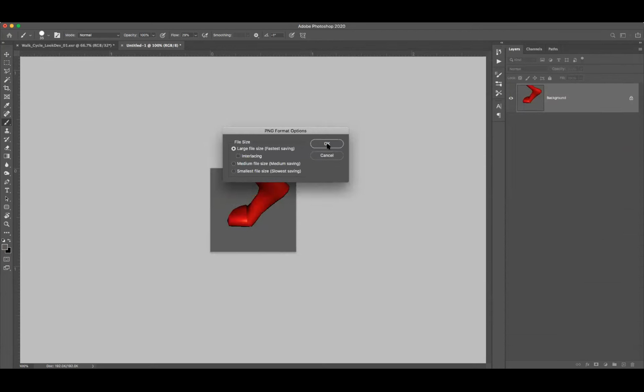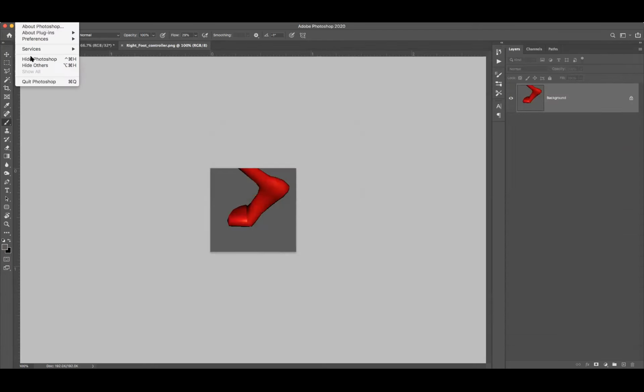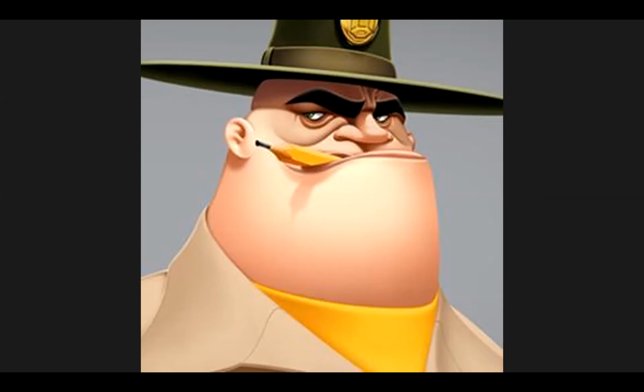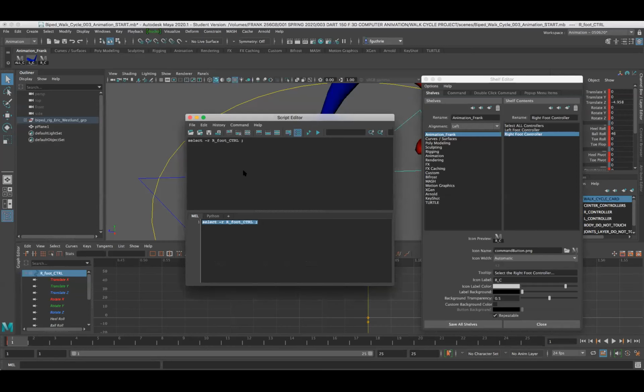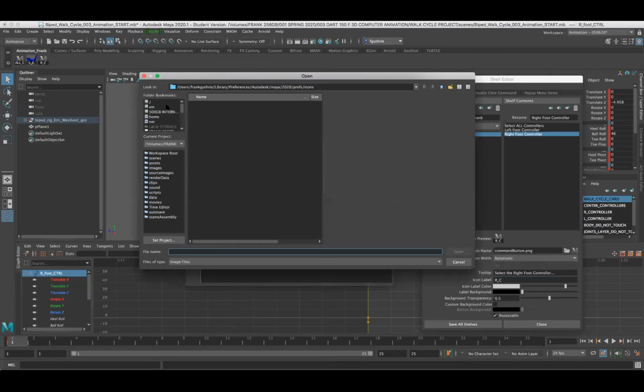Save it. All right, let's go ahead and hide Photoshop. I'm going to go to stop sharing, and let's go ahead and share Maya right now. And for this controller, what I'm going to do is find this icon. So icon name, I'm going to click here. This is the path where you guys are going to find your icons. But I quickly created this one. What I tend to do is I save my icons in this folder right here.